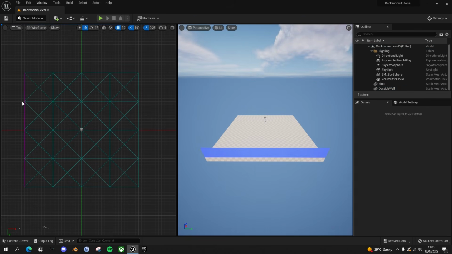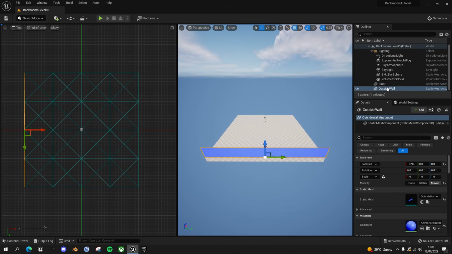Okay, so we now want to duplicate our wall 3 times. So make sure you've got the wall selected, so you can either select it here in the screen, or you can select it in the outliner over here. But once you've got it selected, we can now create a duplicate.